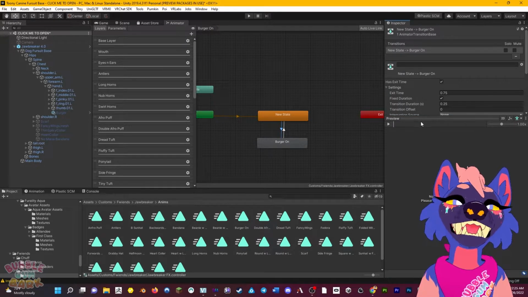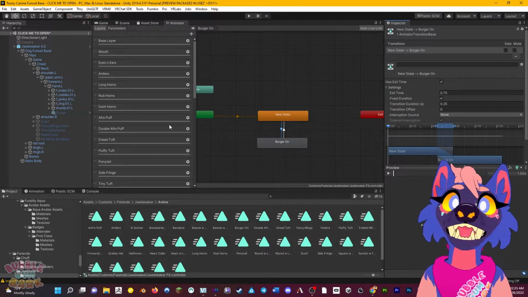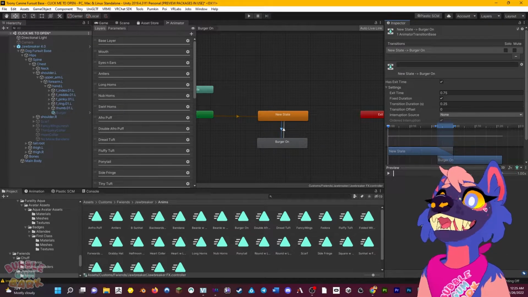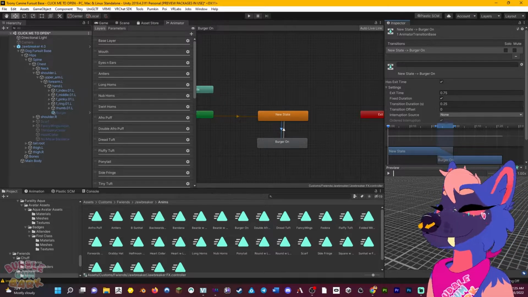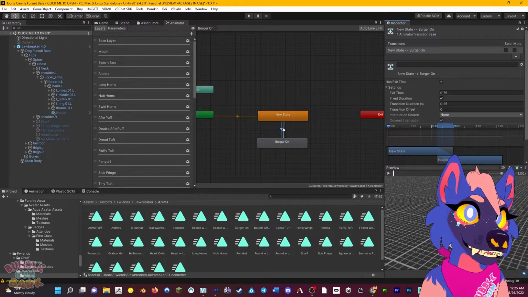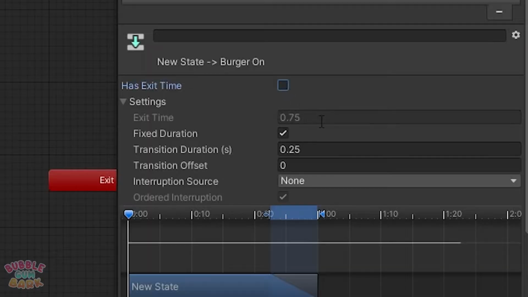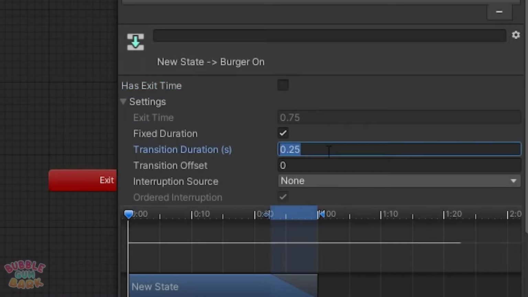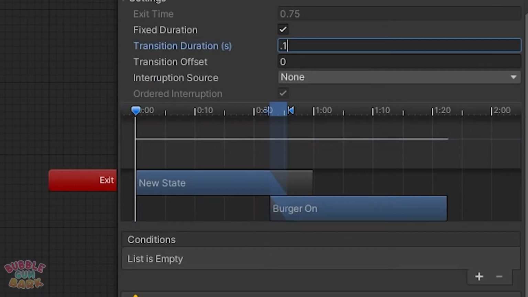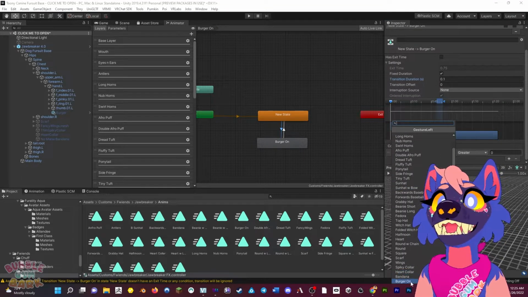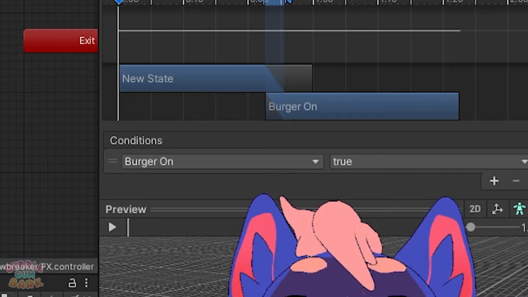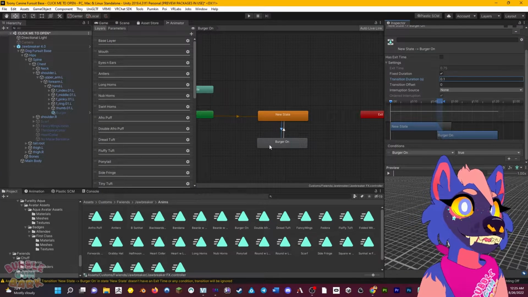And this is just how I do it, okay? Everyone does it differently. And if you want to test your animation, you can drag and drop your avatar down here. But like I said, my avatar, or my little VTuber's in the way here. But I do no exit time. I set my transition duration to 0.1. Then here where it says conditions, you're going to find where you put burger on and set that to true. And that's for the arrow pointing to the animation.